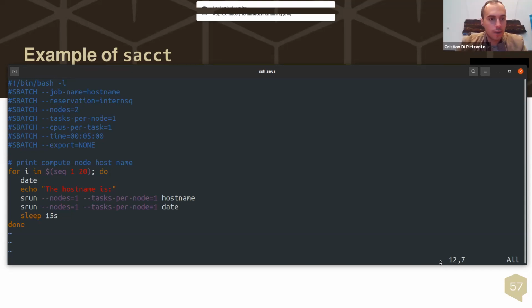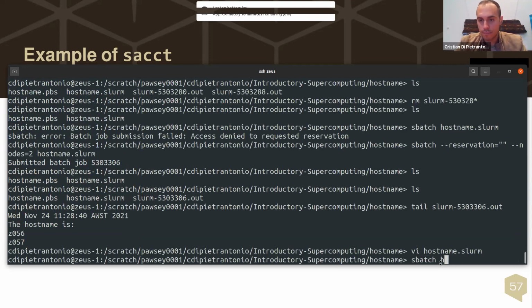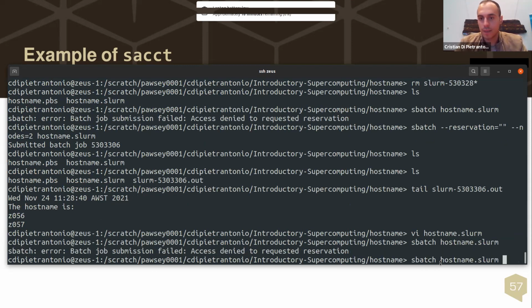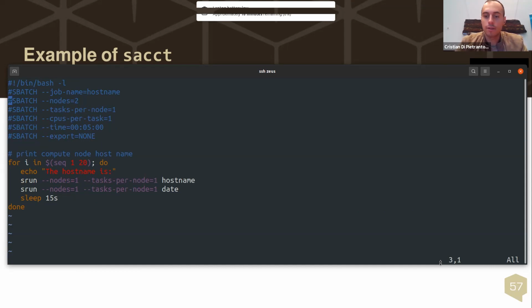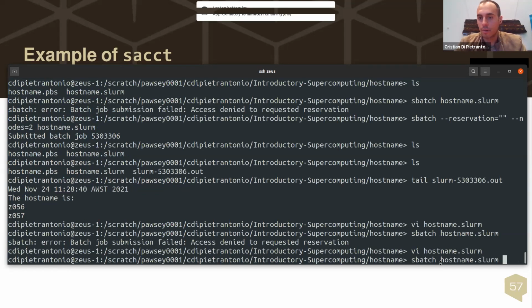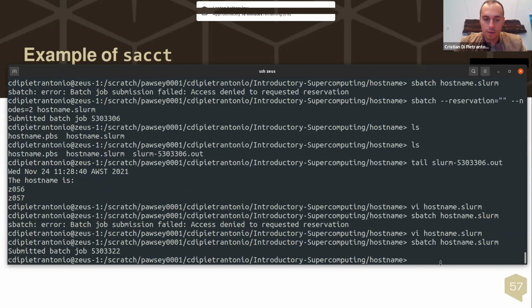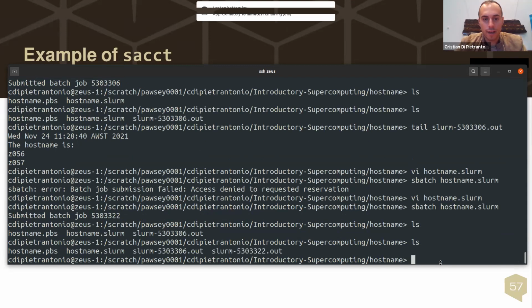Let's say the date command. So we delete this one to make it clearer. And now if I submit the job, yeah, always the problem with the reservation. So what I do here is delete this line because I'm not in the reservation, but you should be. This is a problem that is only about my username. I'm waiting for the output.